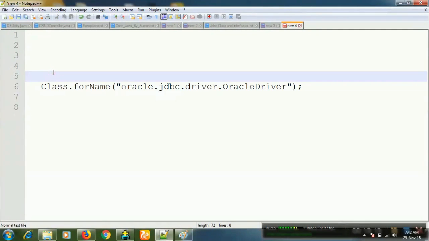First point is here. First point, load the driver class.